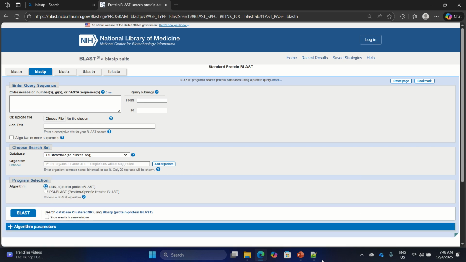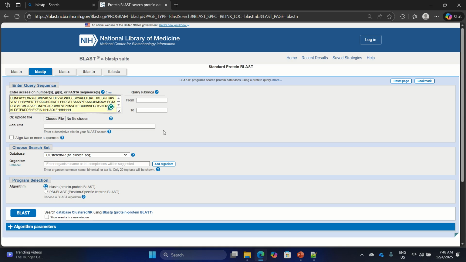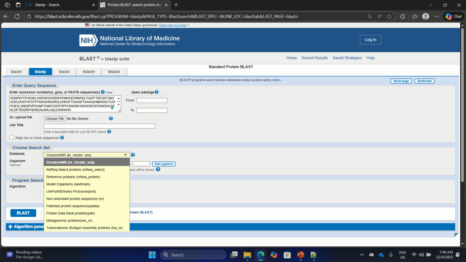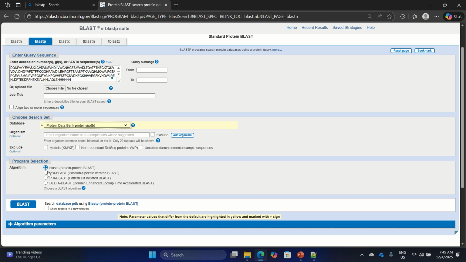I'm going to copy this sequence and paste it here. Then I'm going to choose the database. In this case, we want the Protein Data Bank. And then we want BLAST-P, protein BLAST. We want that algorithm. This BLAST-P algorithm will look for similar or homologous structures to this sequence. Let's show the result in a new window, and then we just have to click BLAST.